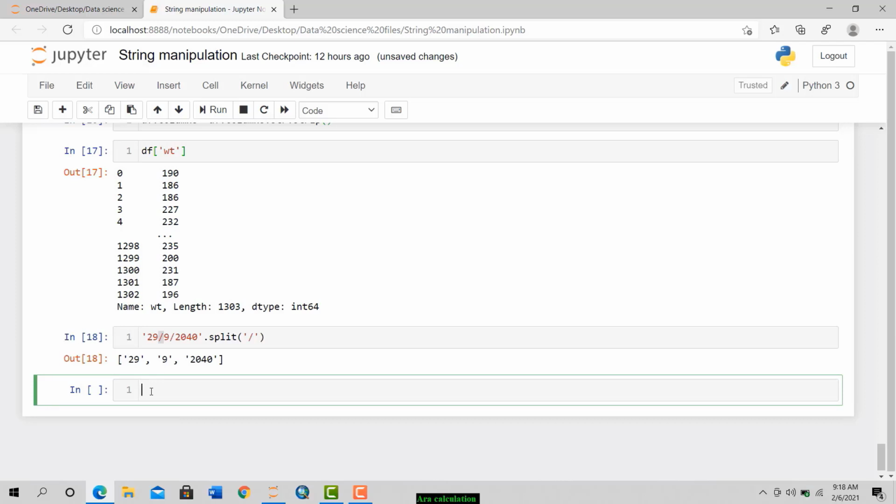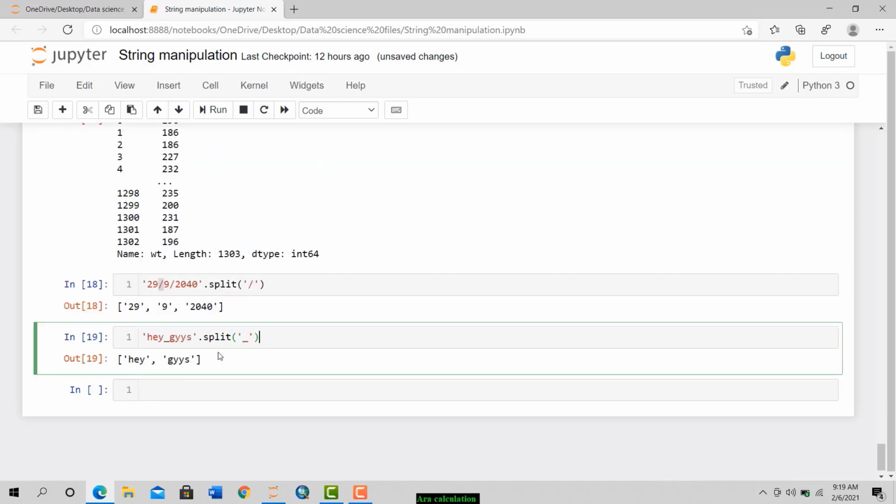Okay, you can also split like hey_guys.split by that underscore. Now notice here it returns us a list, and you can access each of the elements of this list. Now you can see that hey is the zeroth index, and guys is index number 1. So if you pass in square bracket syntax just 0, then you'll extract just hey, and if you pass 1, then the second element, guys. But to access that in a Pandas series, you have to use the .str accessor. Okay, we'll see that in a minute.